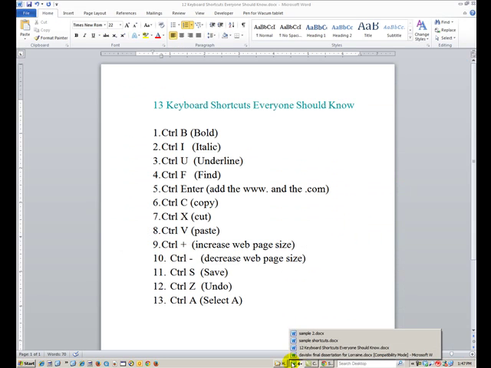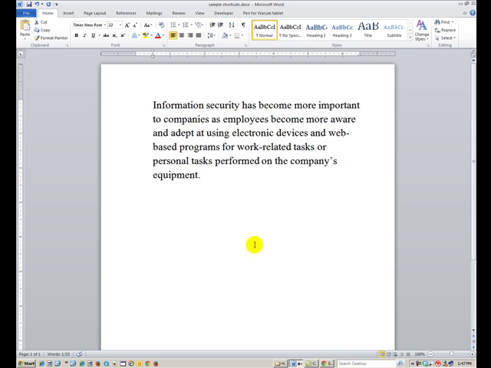Now, let me go back. And what we want to do next, these three we can kind of group together. Control C for copy, Control X for cut, and Control V is paste. So let's demonstrate those. Those work in a variety of programs, whether I'm in a Photoshop kind of program like GIMP or something like that, as well as just a document. So let me go back to one of my sample documents.